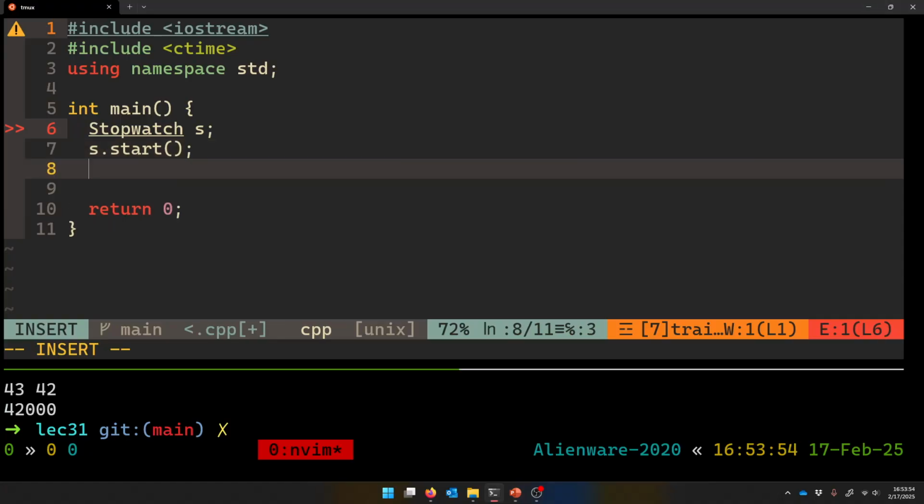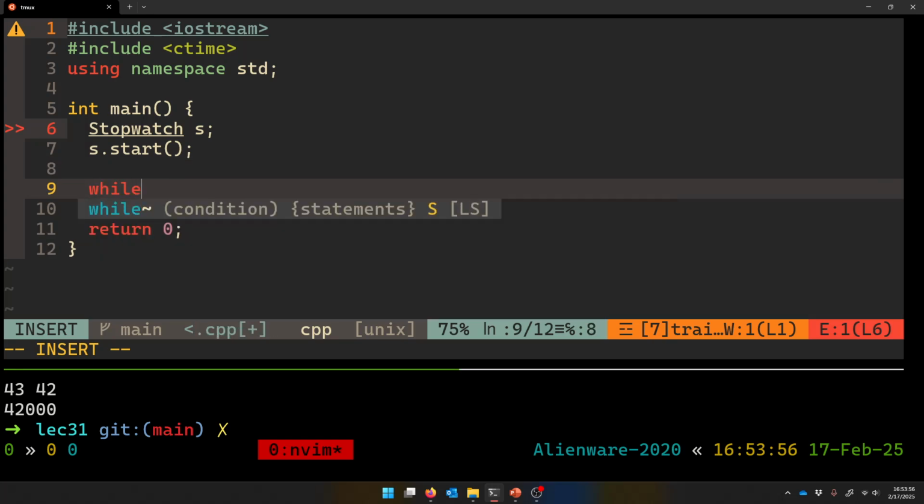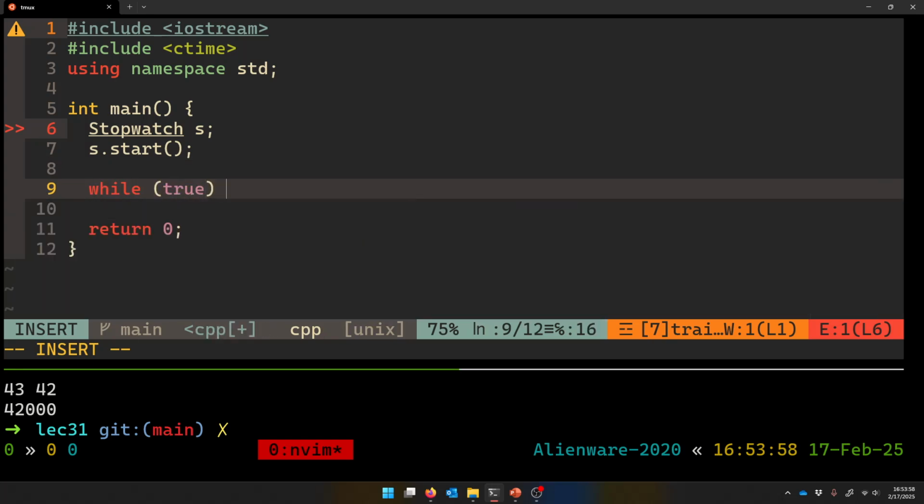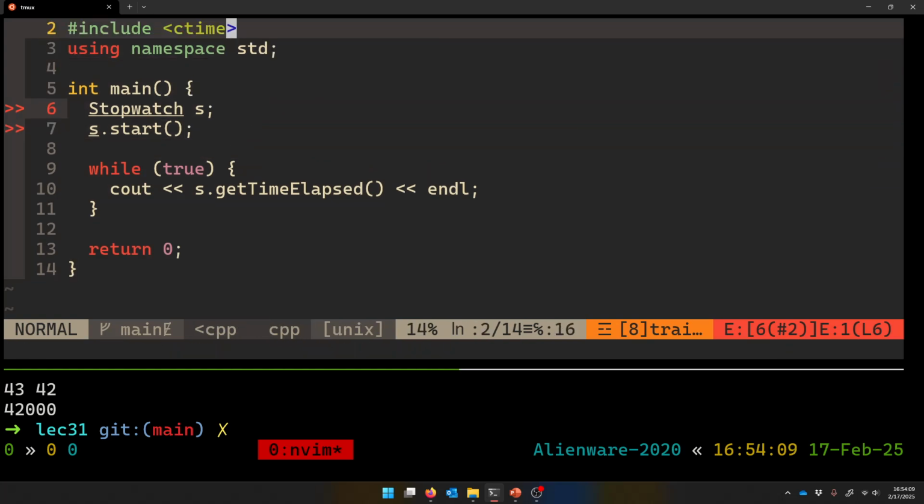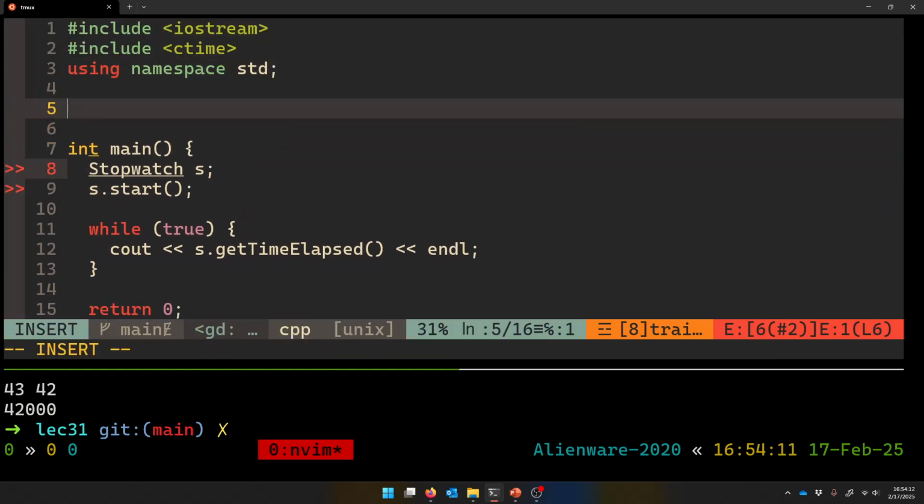It's like while true, just keep looking at the stopwatch. cout s.getTimeElapsed, something like that. Does that make sense? So that's what I want to be able to do. It's very simple, but a good example of classes.